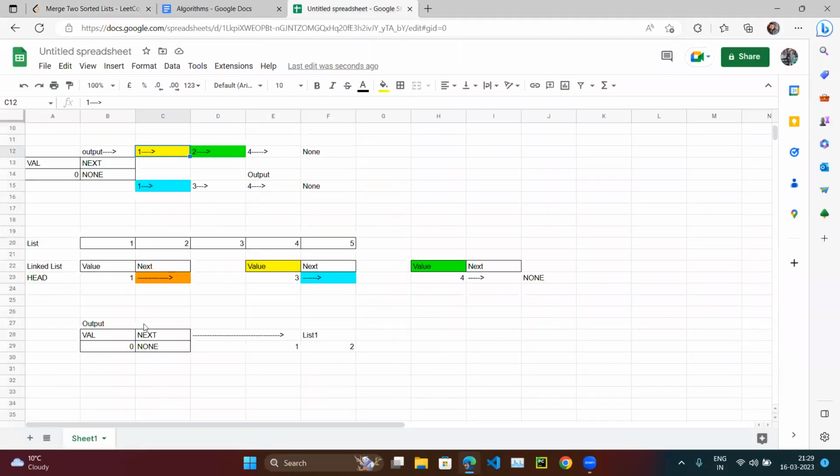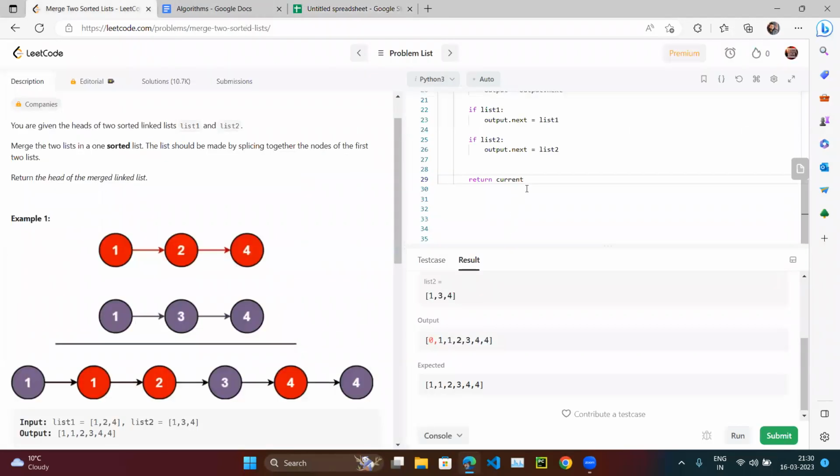Because you remember we took the output node as first 0, then next we are pointing 1 2 3 4. So basically this is the current element. If I just print current, then it will print 0 as well. If I print current dot next, then it will start from here. So that's why I am printing current dot next.